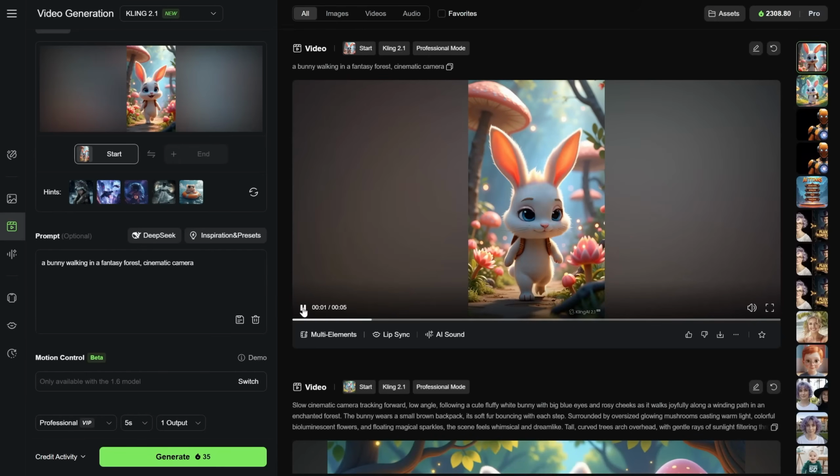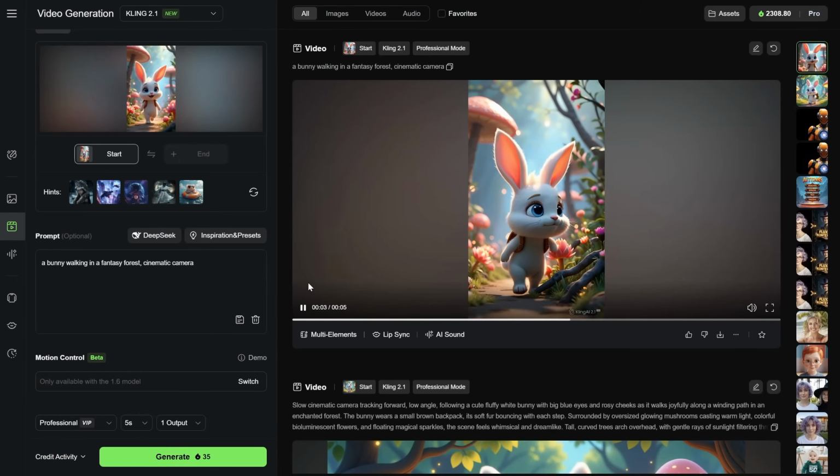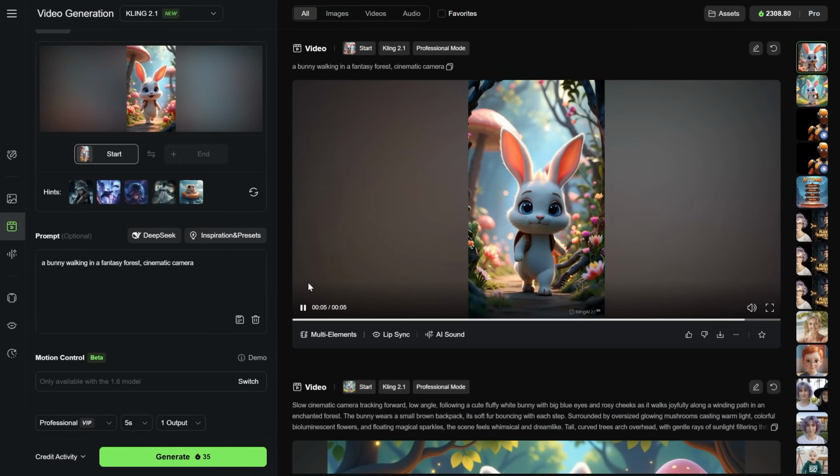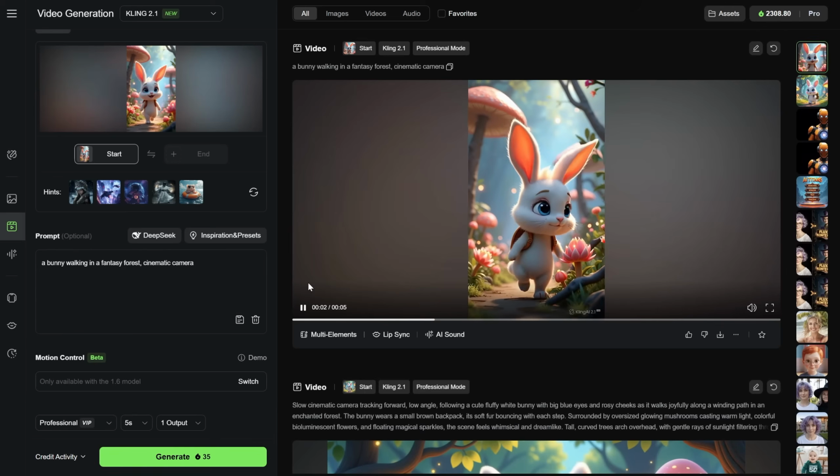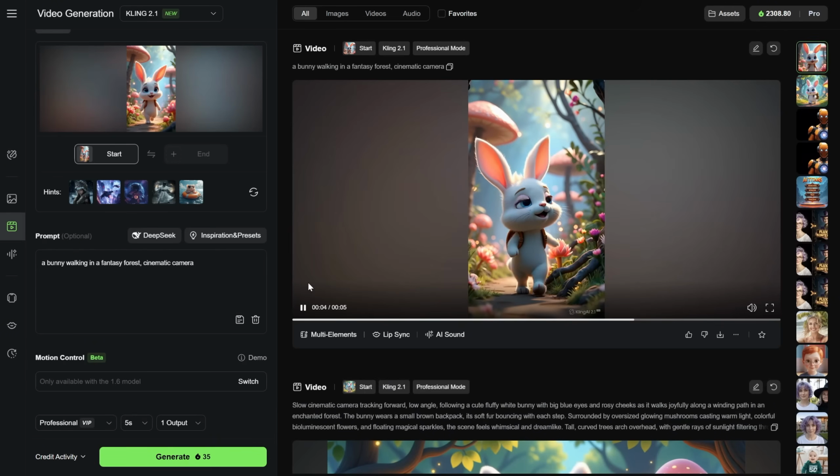Let's check what Kling AI did. It walks and looks around, looks pretty cool, did a great job, and it's full HD. I wish Kling AI also offered unlimited at a decent price.